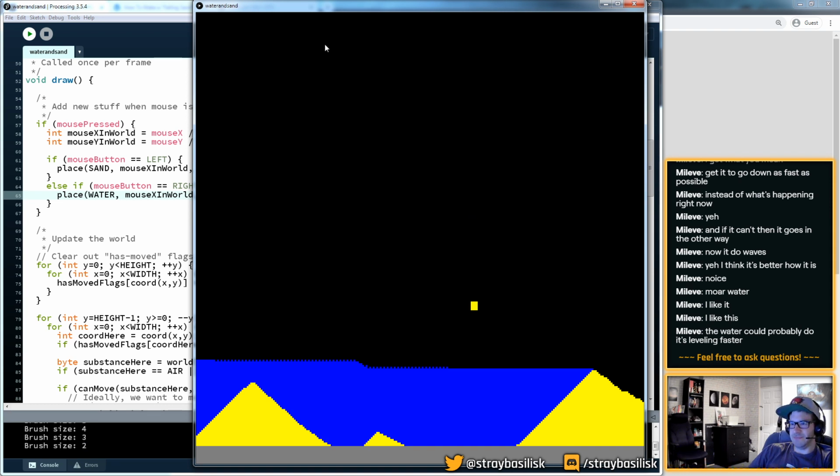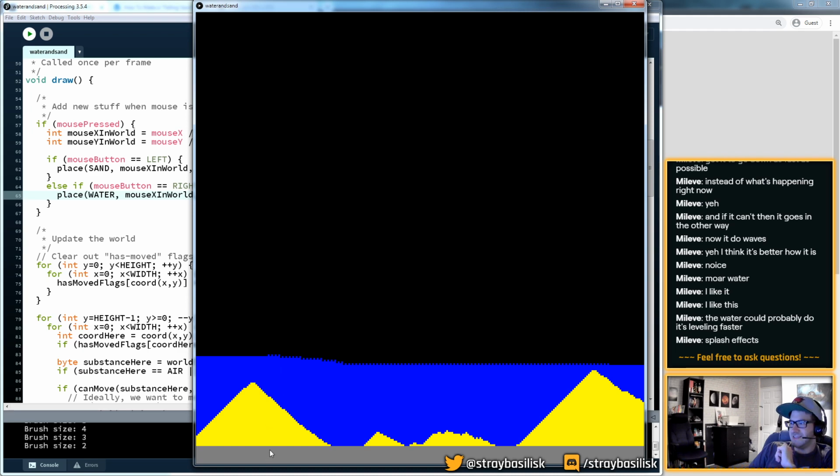Bit more sand in here. Oh, that's cool. That's really nice, like the sand scattering there. Did that also create a wave? That's kind of fun. Yeah, okay, this is pretty awesome. Okay, I think it would be nice to be able to place down splash effects, right?